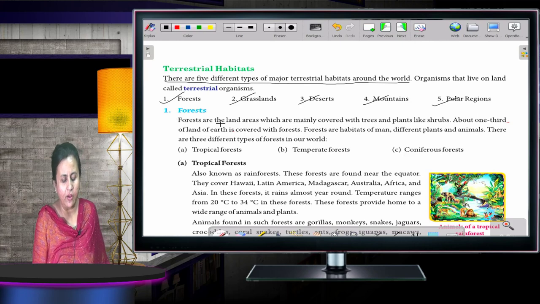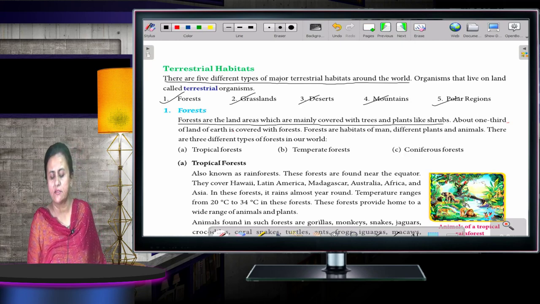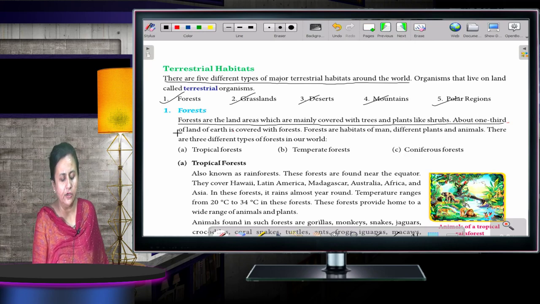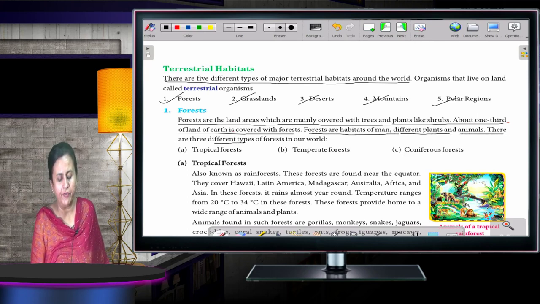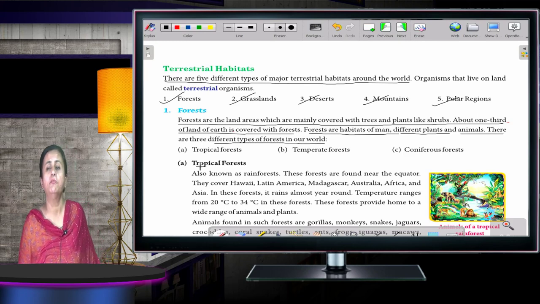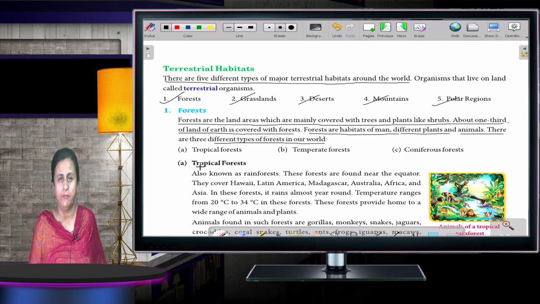Forests are the land areas which are mainly covered with trees and plants like shrubs. About 1/3 of land is covered with forest. Forests are habitats of many different plants and animals. There are different types of forests in the world. Mainly we have divided them into three categories: tropical forest, temperate forest and coniferous forest.